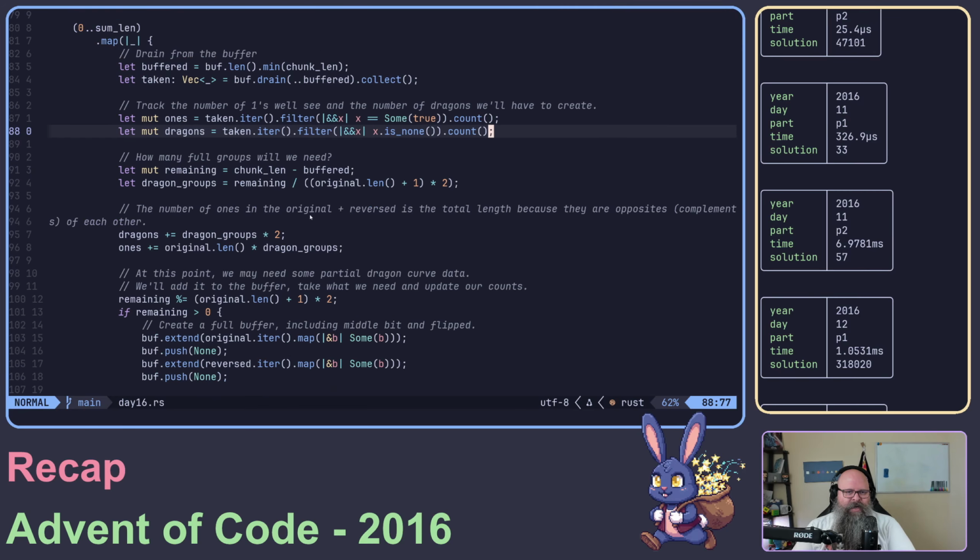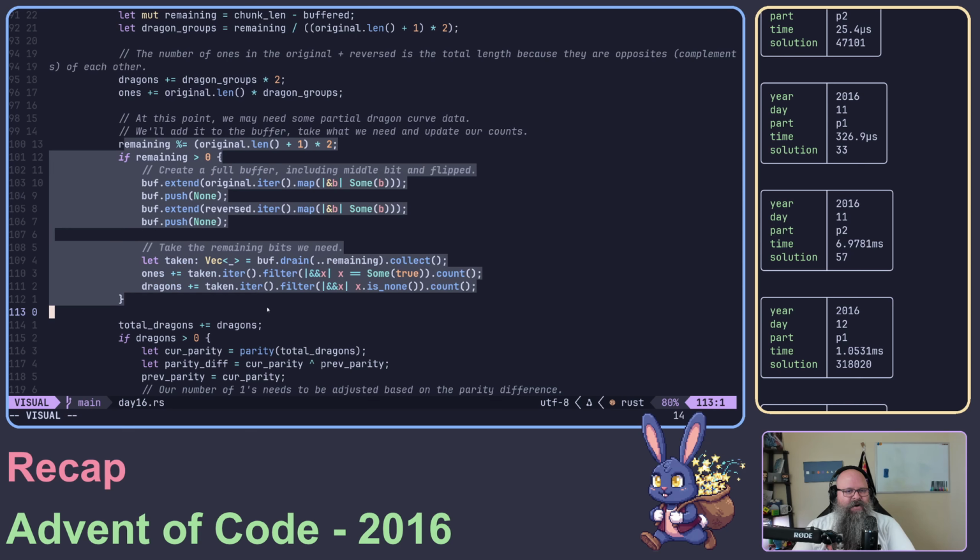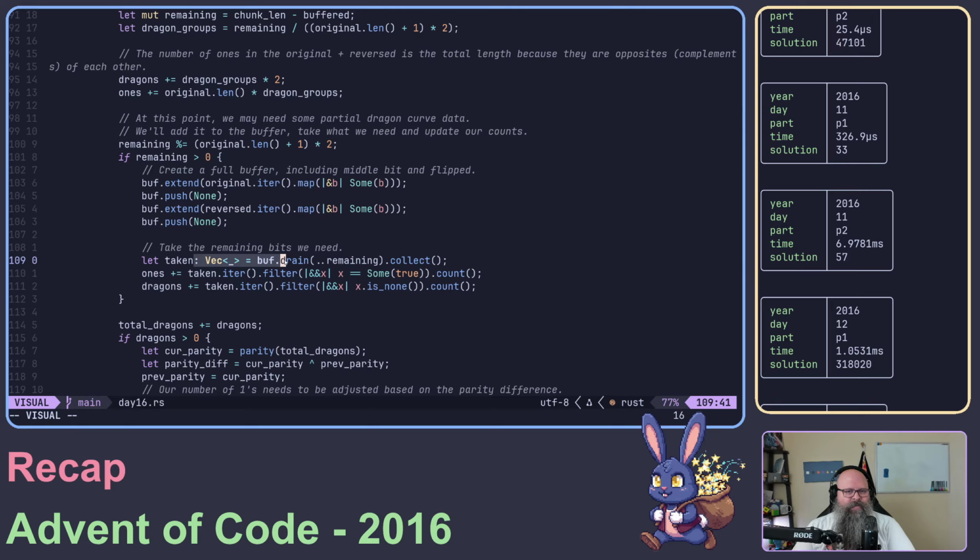Then I just need to figure out how much I need to fill the remaining buffer so I can get enough to calculate this part of the sum, and that will tell me how many dragon groups I need to create. And so I update my dragon count and my ones count based on those values. And then anything I have left over, I need to add back into my temp buffer. So I'm going to do a dragon rotation on it, and then take the remaining and add that to my ones and dragon.